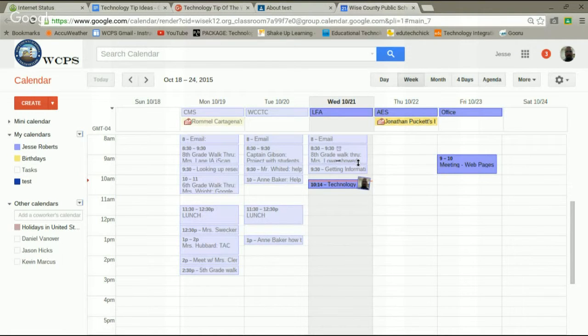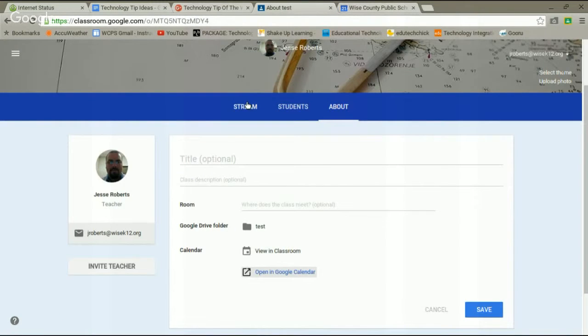here in your calendar. If I had any assignments, they would show up here in my calendar. The students also have a Google Calendar available to them. If they go and click on About and click on Show in Google Calendar, it will start showing up in their Google Calendar. Alright guys, let's go back to the news stream.